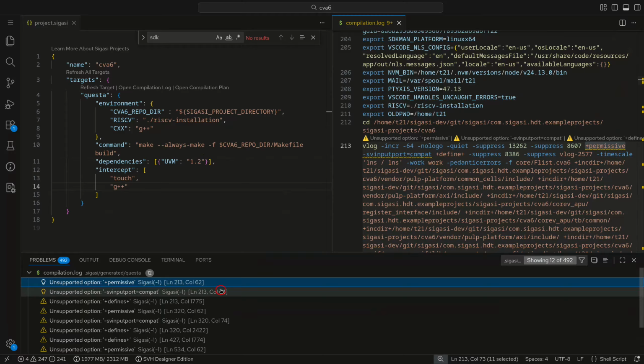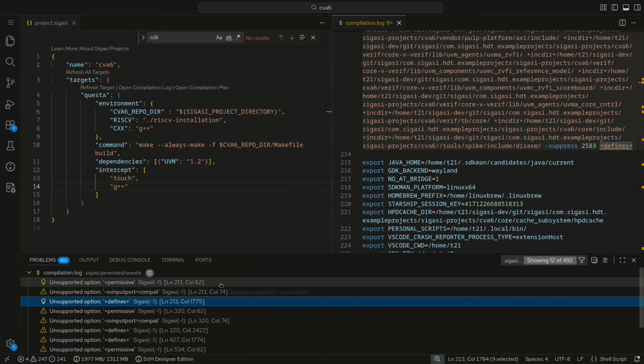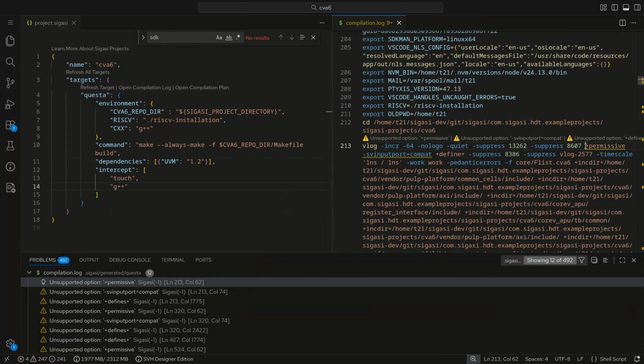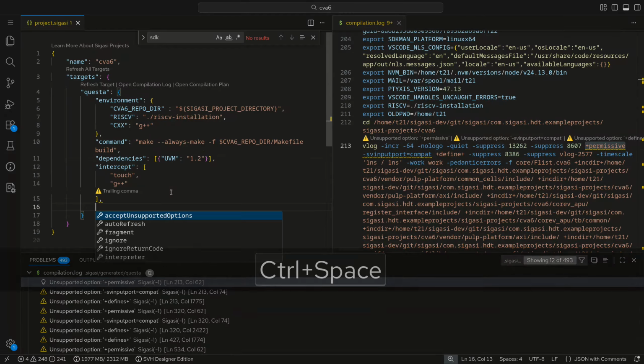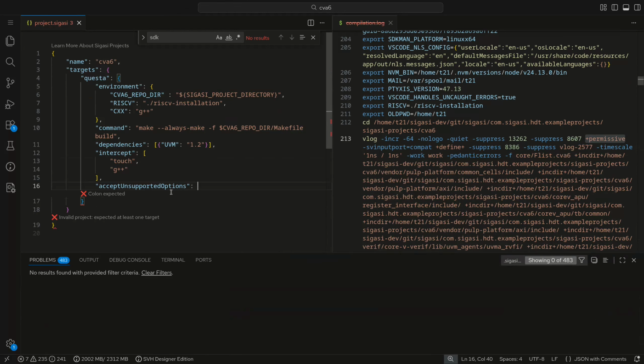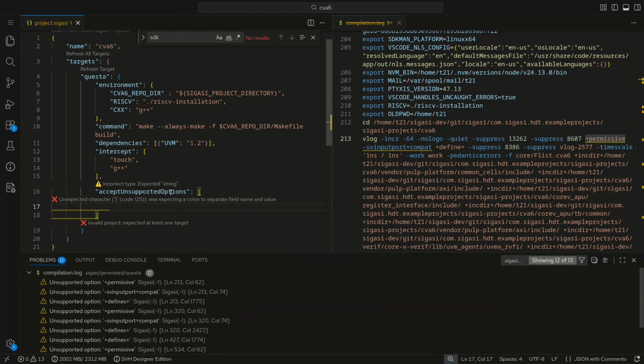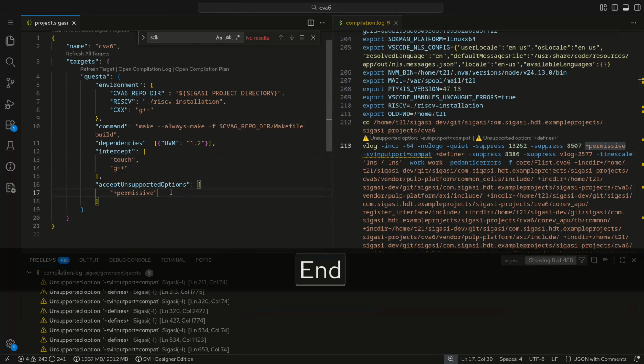Secondly, we see many warnings on the compilation.log because Sigasi doesn't handle, and in fact shouldn't handle, some external compiler options. We can cut down on those by adding them to accept unsupported options in the project.sigasi file.